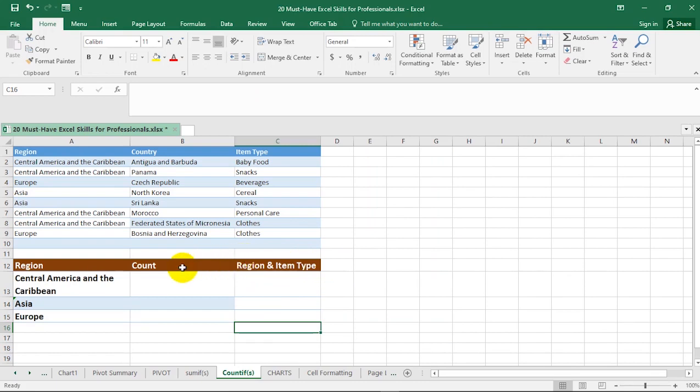So what you just need to do in this case now, we have this set of data and we are asked to count the number of regions that have the name Central America and the Caribbean, and the number of regions that have the name Asia. All right. So we are also asked to count the number of regions as well as the region with item type. All right. So let us just see how we can use this.